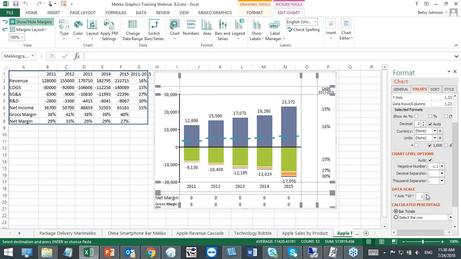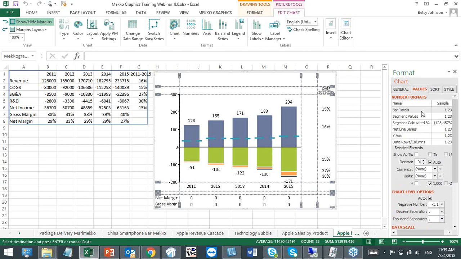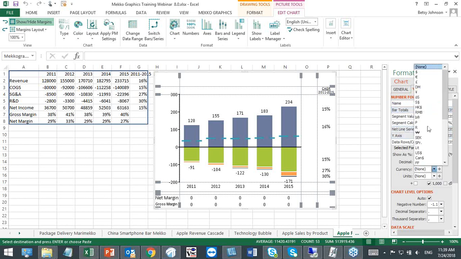We don't want to touch our data. There we go. And then we're going to scroll up here, select bar totals and axis, and net line, right? And we're going to format that as billions of, say, dollars.